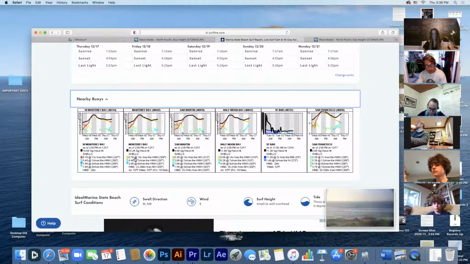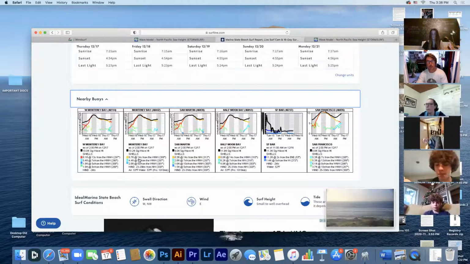So right now with our buoy today, we have mid-period swell, which is solid swell. 14 seconds is solid swell, mid-period swell. Those waves will have punch in them.